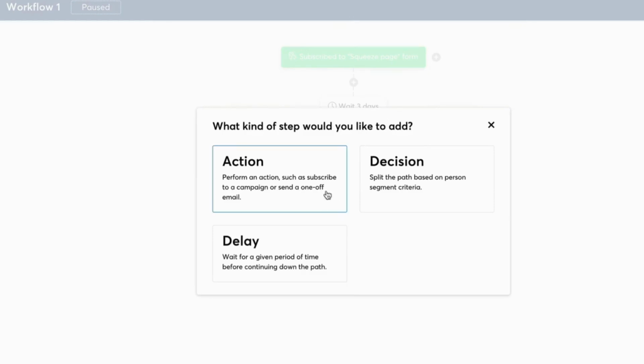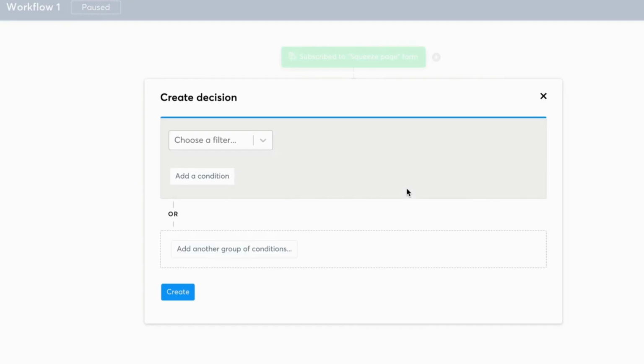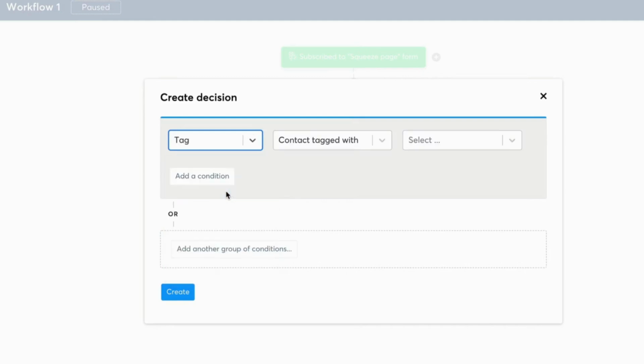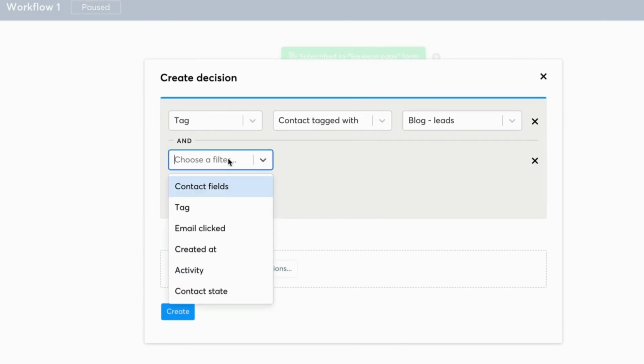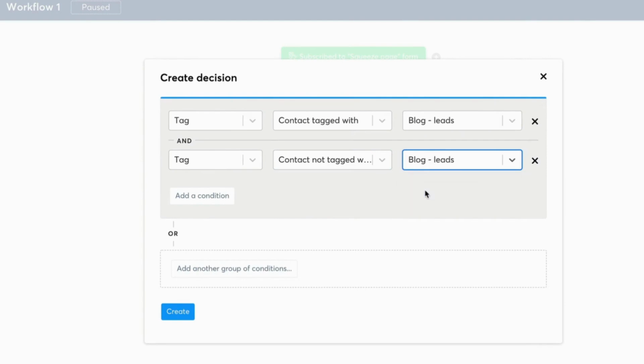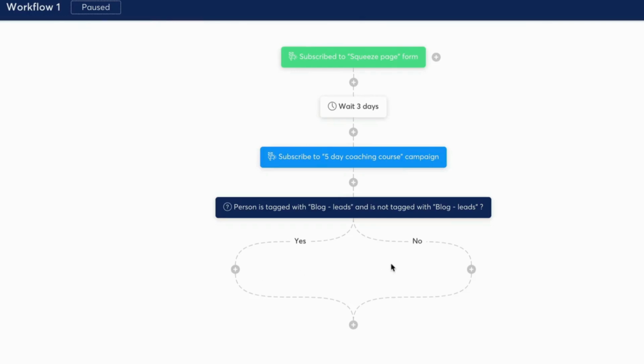Finally, what you can do here is create a decision. You have many different options based on contact fields, tags, email clicked and created, and contact state. Let's say that we're going to opt for a tag. And this contact could be tagged with blog leads. The other decision could be that they decide not to be tagged with blog leads. And then two different things will happen based on those conditions. Let's click Create. And there we have our option.